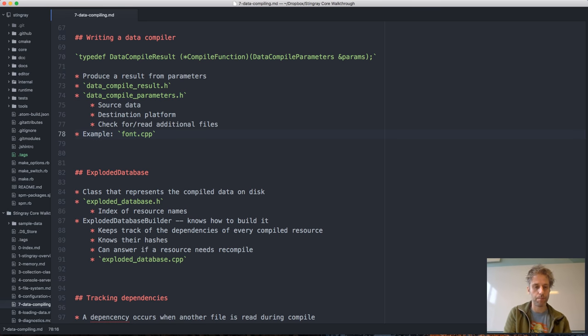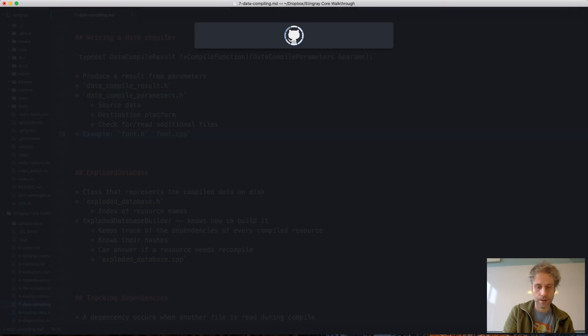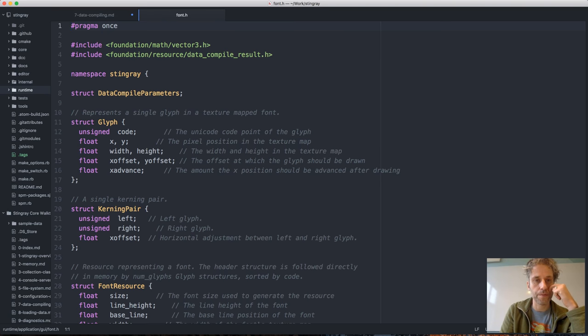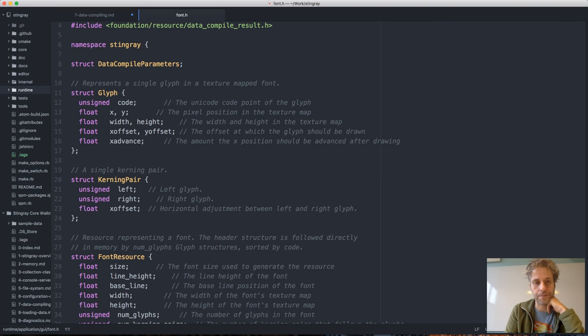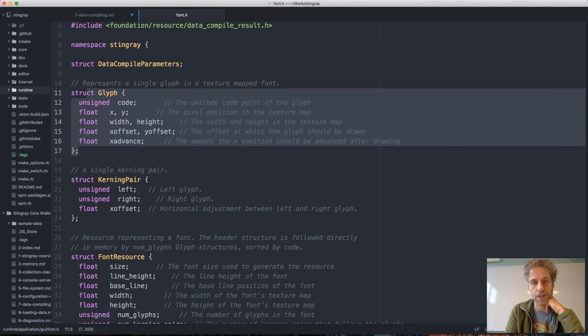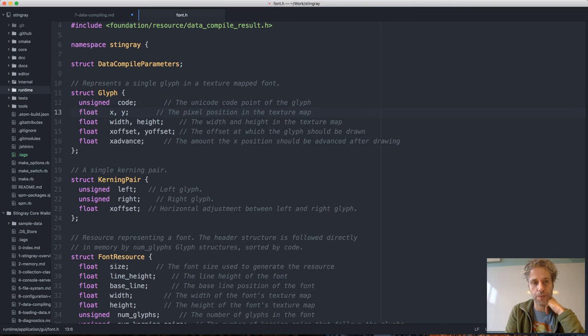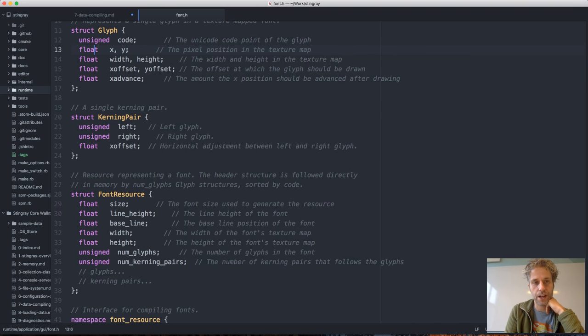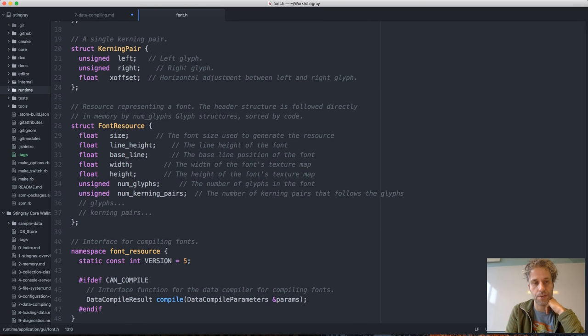So let's look at an example. This is the font file, so that's a pretty straightforward file. Let's look at the header first. So in the compiled data, we use structs like this to represent font glyphs with some information about what they represent, where they are in the texture map, some kerning information, and a font resource.